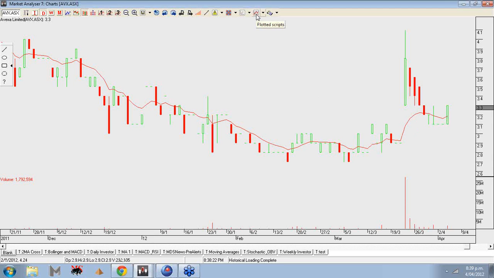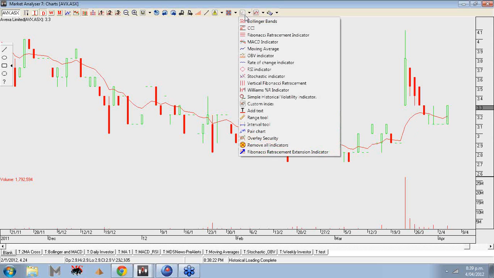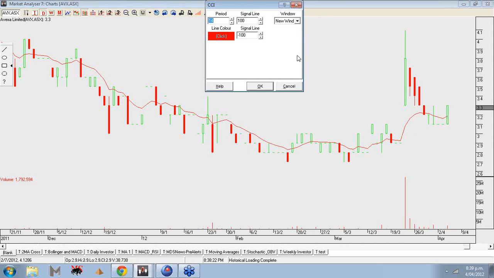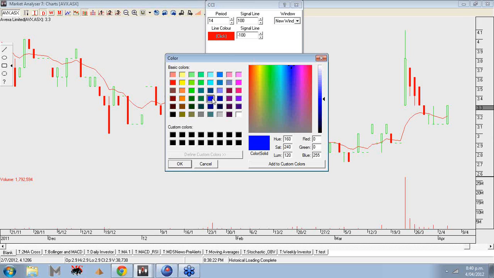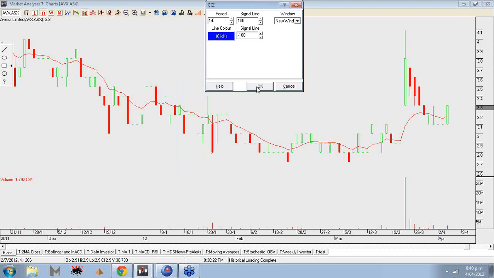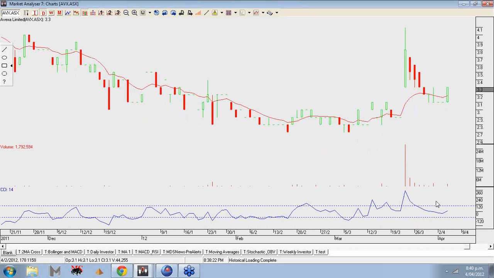We can also apply the other standard indicators, such as Commodity Channel Index, which applies in a new window. You can apply it over the top, but given the scaling is different, a new window makes sense. The time period we'll use is 14, and we'll change the color to blue. Tell it OK, and OK again, and we've now added it in down the bottom there.